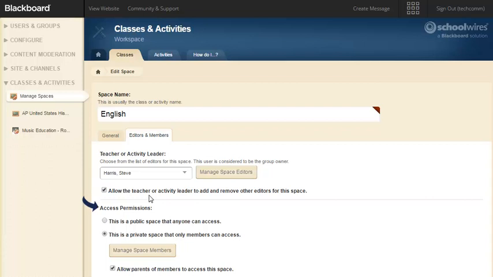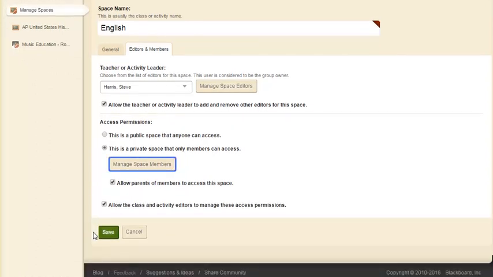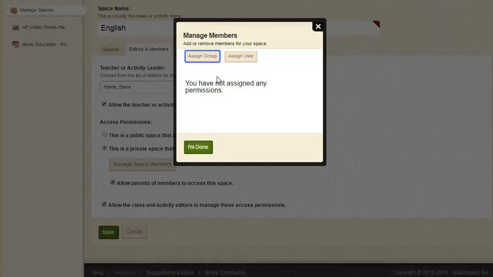Under Access Permissions, you can choose to make your space public or private. By default, new spaces are set to private. If you choose to have a private space, you can decide who can view your web pages. To add members, who will most likely be students, select Manage Space Members. You can add individual or groups of users.